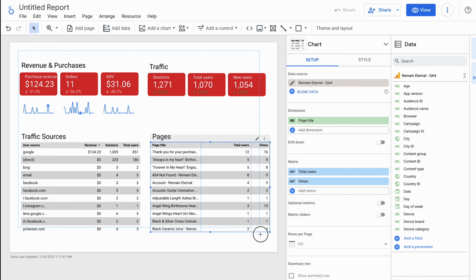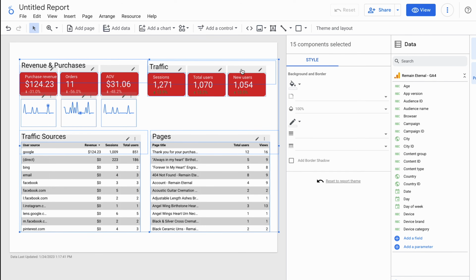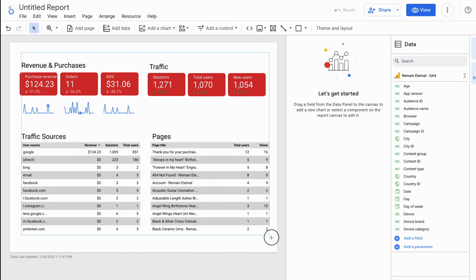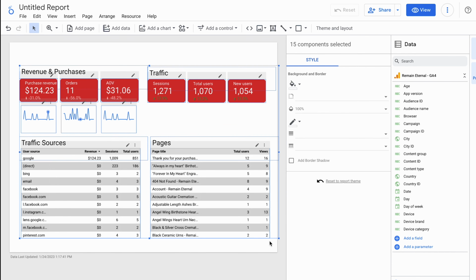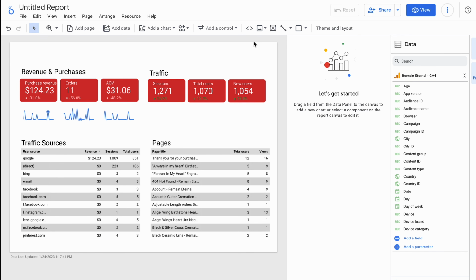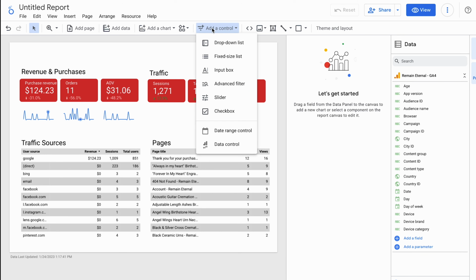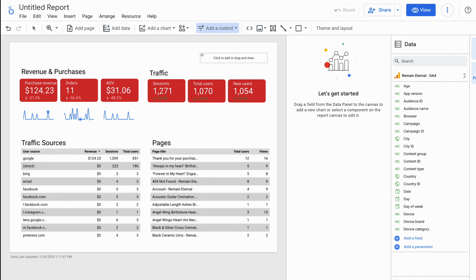Let's say that you want to format this a little bit more though. So we have room here, and what we can do is move these down a bit. So let's move those down where we have a little bit of room. And you're going to be wanting to probably take a different look at this than your standard last 28 days. And so what you would need to do that is add a control. And there's different types of controls here. So you can see there's a drop-down list that you can add, fixed list size, input box, advanced filters, sliders, checkbox. The most common one you're going to want to use, however, is date range. And so we're going to put that up here.